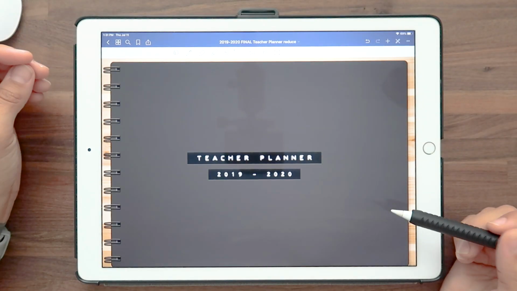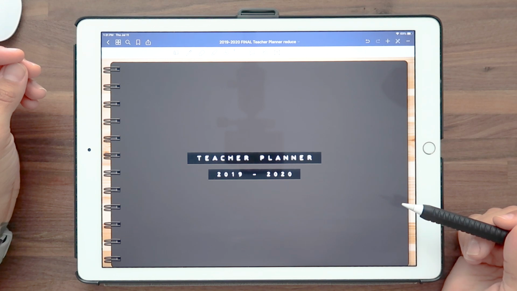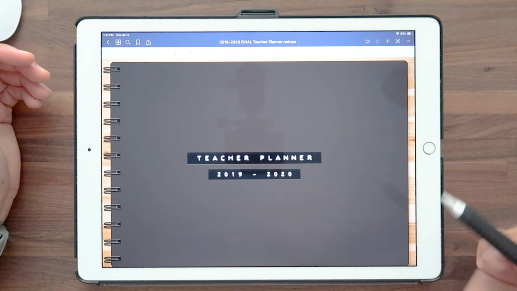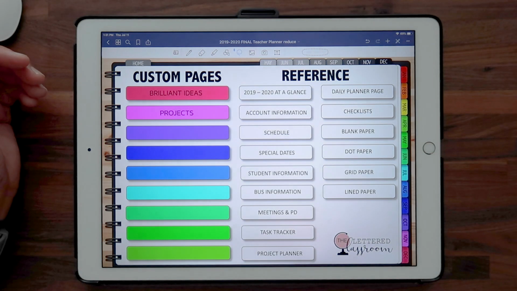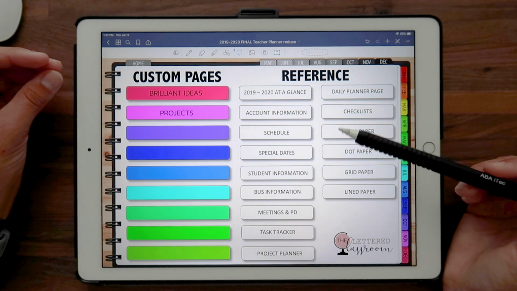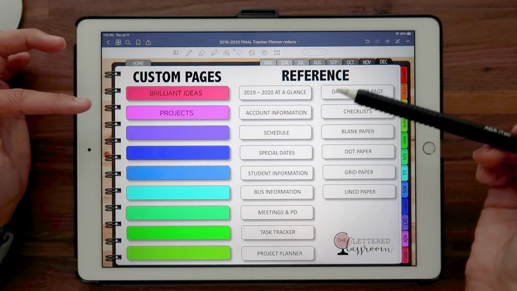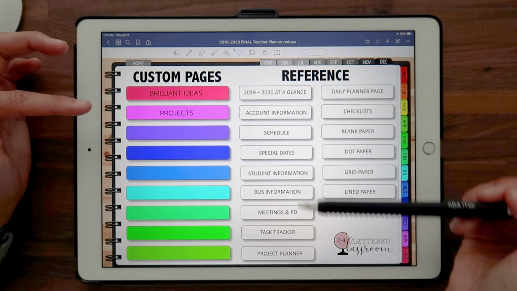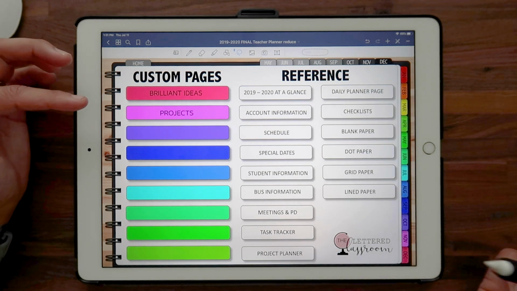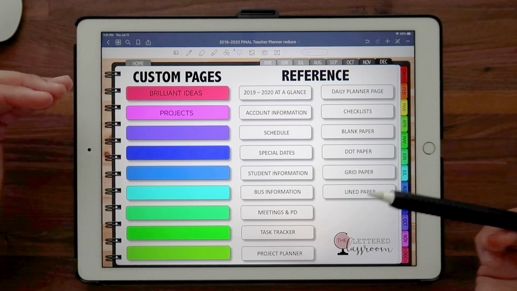All right, guys, so the very first thing that you're going to see on the teacher planner is the cover page. Not much is done with this cover page, but the next really important, and to me, the most important page, is going to be your home tab. Now, in this home tab, you have two different sections. You have one section that's custom tabs, and then you have another one that is your reference that has all of the different templates that you could possibly use in this planner.